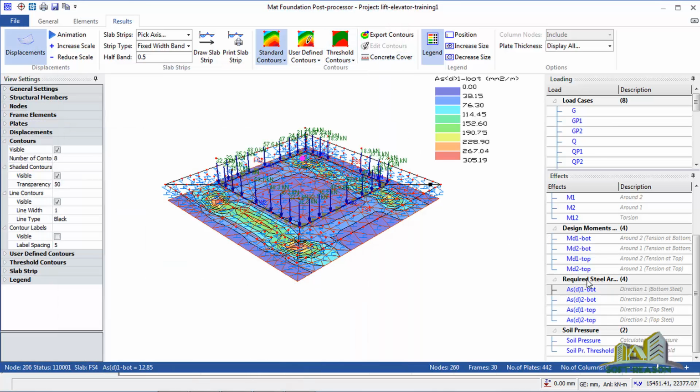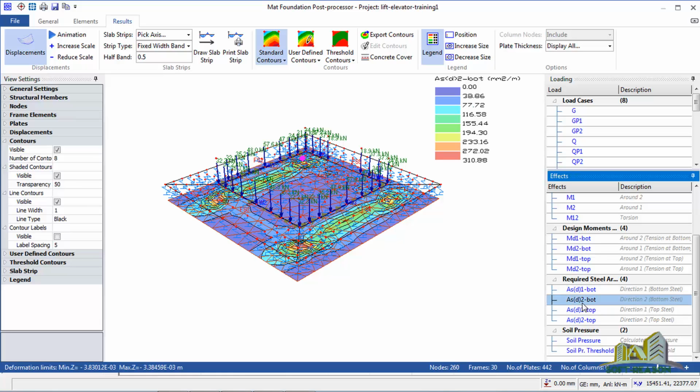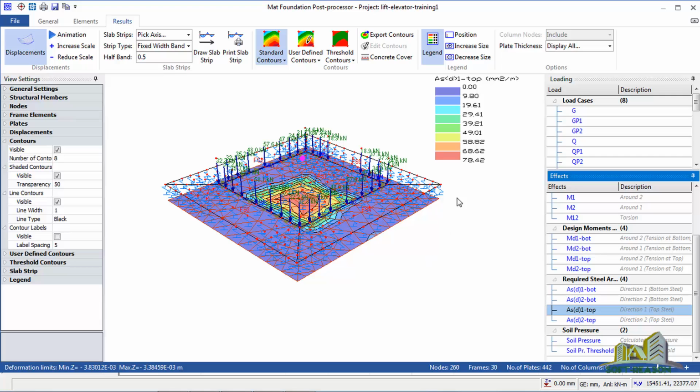So we minimize this. We go to the area direction 2 bottom. We click. We still have not too far, 310 as well. So we can still use the same reinforcement as before. The area direction 1 top is even lesser. So we can use that same reinforcement selected for both the top and bottom reinforcement in both directions.